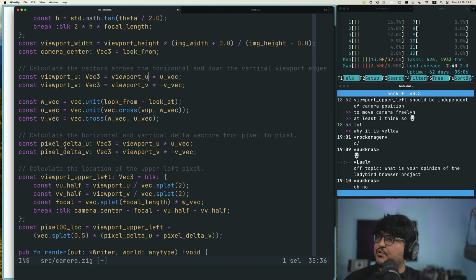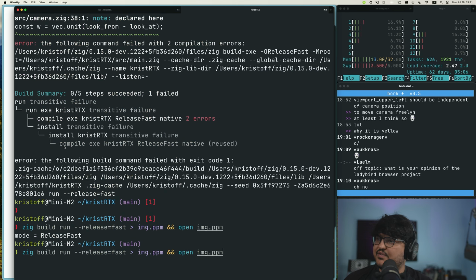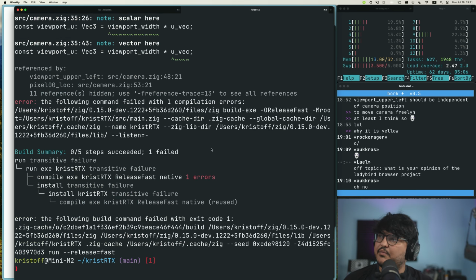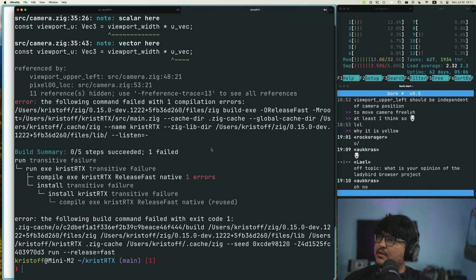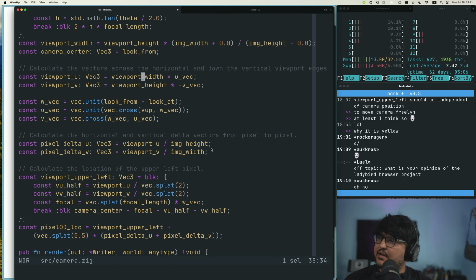And this is viewport width. This is height, I think. And this is divided by image height, image width. I guess we'll see if I swapped width and height somewhere. So there's a scalar. Okay, what is a scalar? UVec. Oh, that's a vector, and that is, okay, yeah, we need to splat.